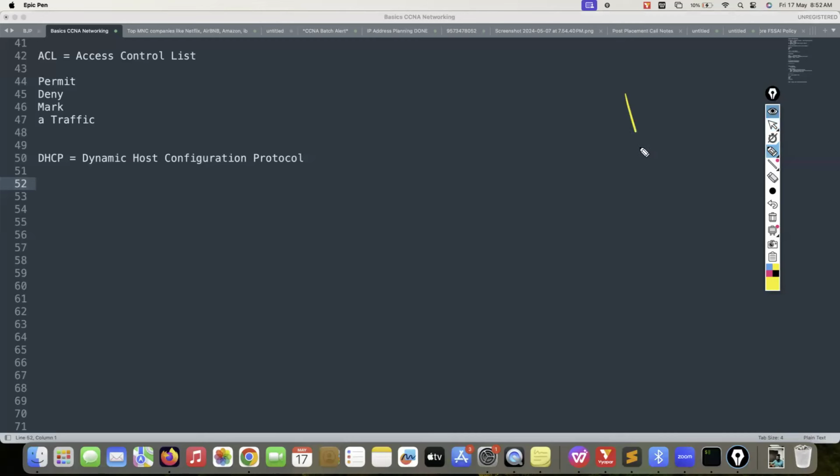So DHCP is basically a server. In the server, we'll give a pool of IP addresses, 10.0.0.1 all the way to 10.0.0.100.